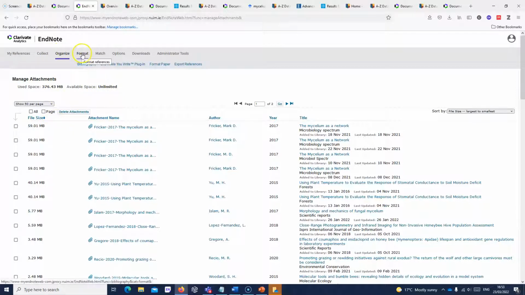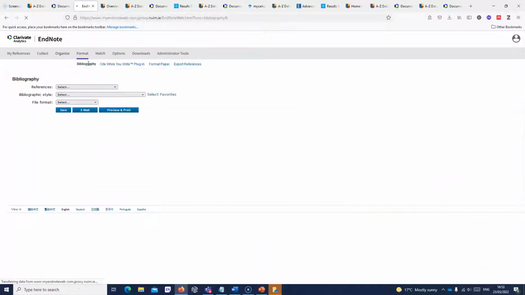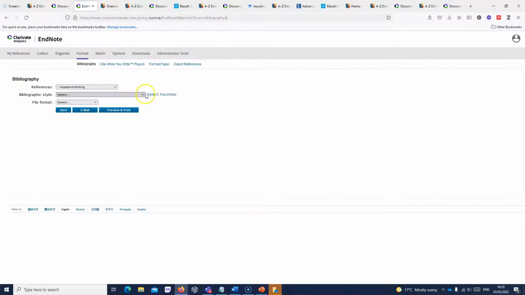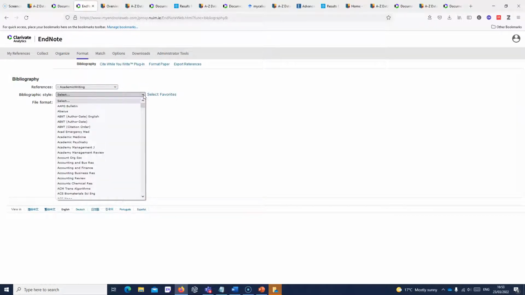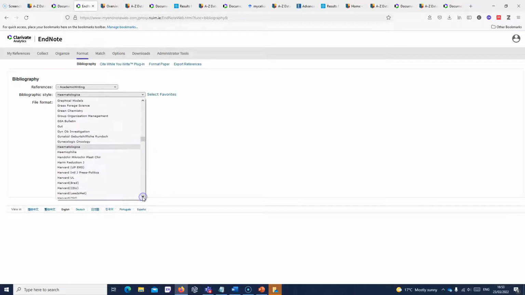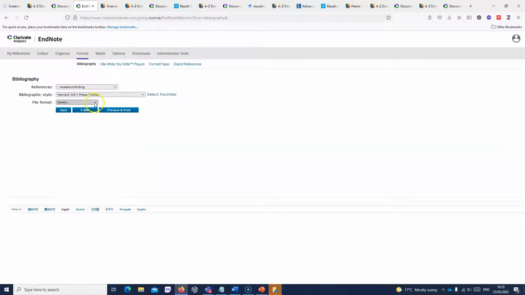Next one over then is format. So this is where I can format a bibliography. Okay, and to do that, I just pick a group of references. I pick a style. There's over 3,000 styles in here. And I'll find something like, say, Harvard. For example, I select that. File format is going to be rich text, and then I can save it as a Word document, email it, or I'll just preview it in this case.